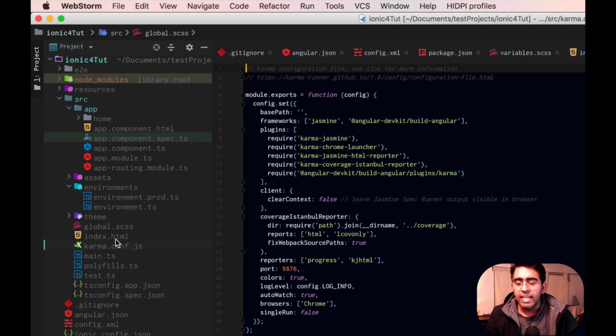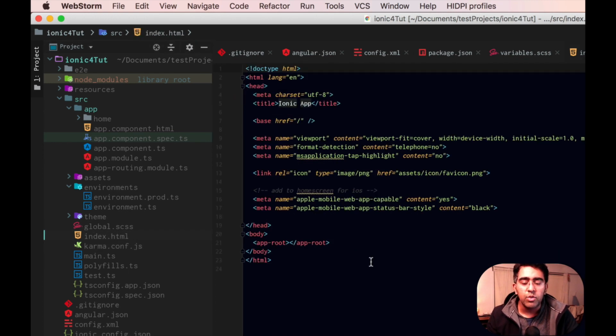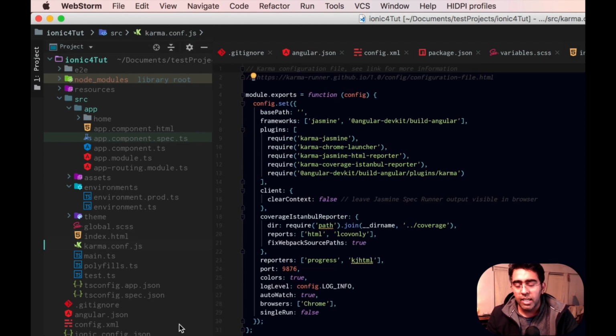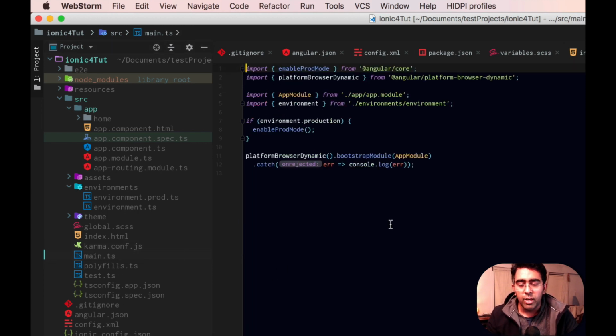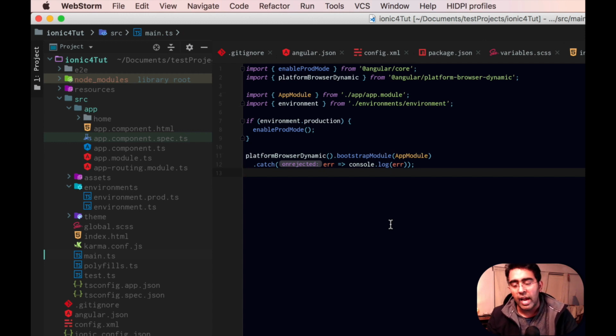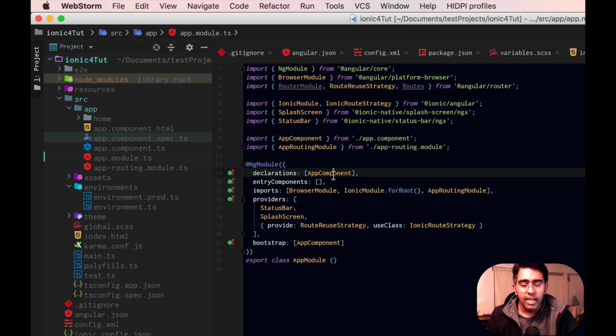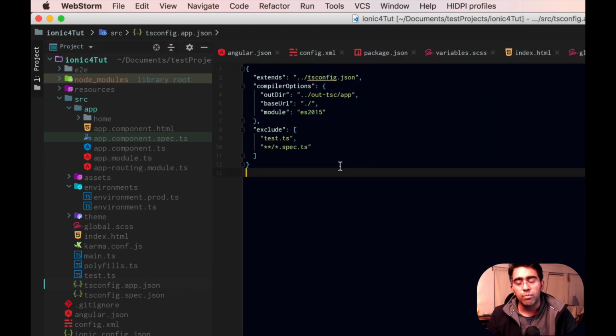Next we have an index.html file. Basically this is the entry point for your IONIC app. We have some testing files. Karma is used to test your application. We have some polyfills, and main. So main.ts is the entry file for your Angular project, or let's say IONIC project. This is like a startup file, which basically lists out the module that we want to use, and we have defined that module in app.module. That's our app component. Here we have a tsconfig, which lists out some more configuration. Let's talk about this later.